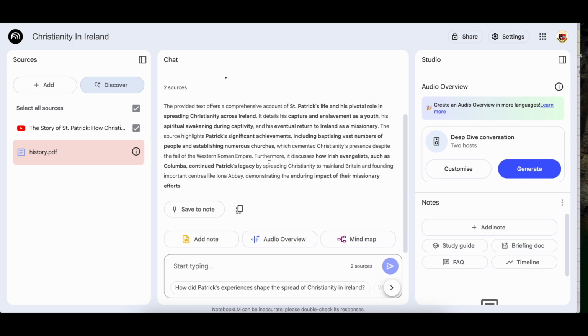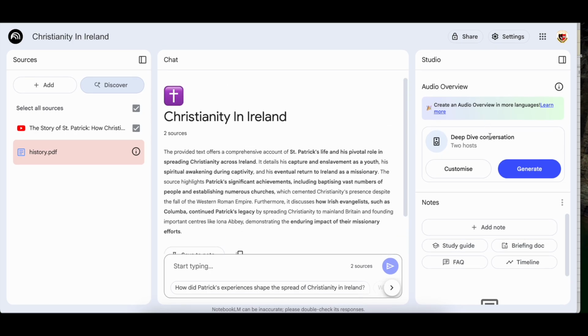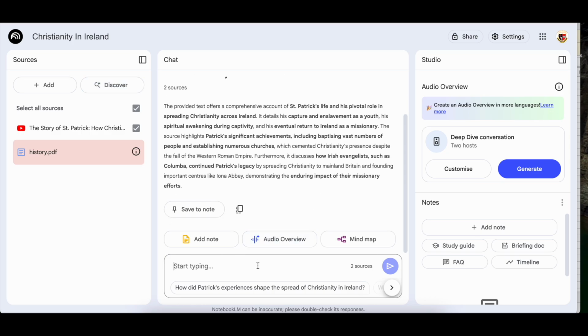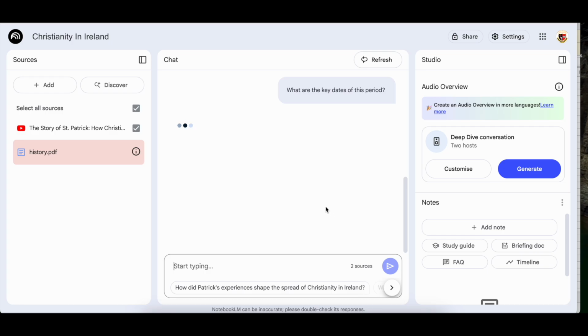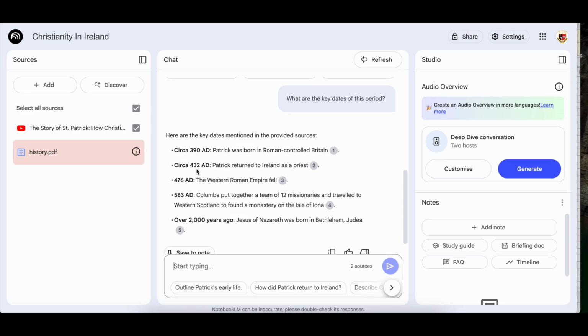Notebook LM generates a kind of overview of what's going on. And what else can we do? Well, you can start asking questions. So what are the key dates of this period? And Notebook LM, based on just the sources that you give it, will generate a list of important dates.